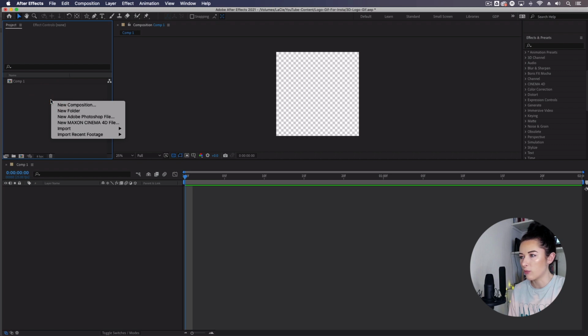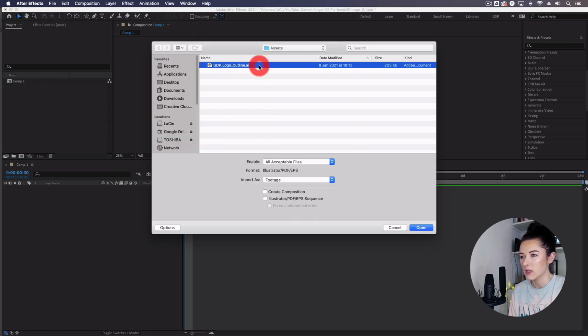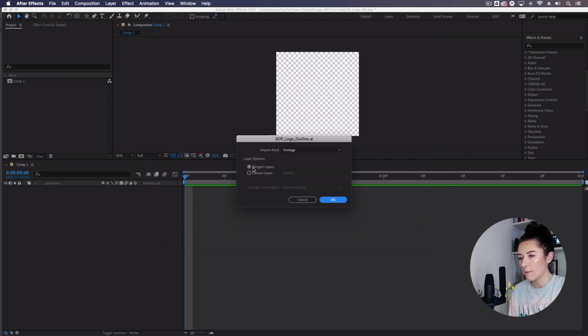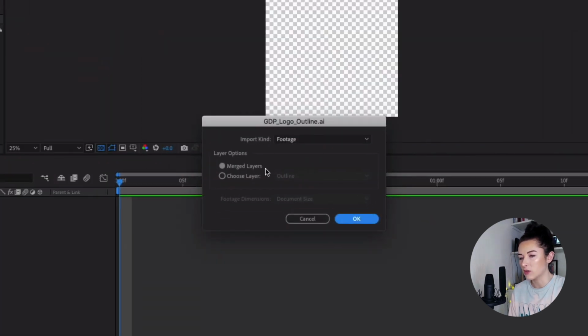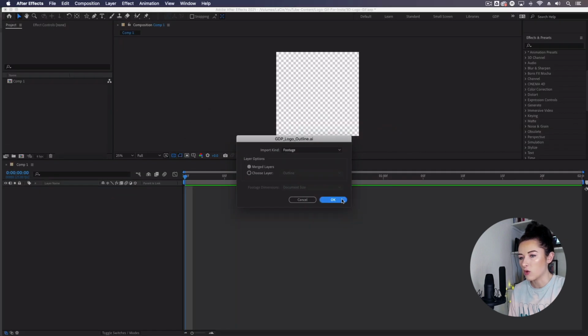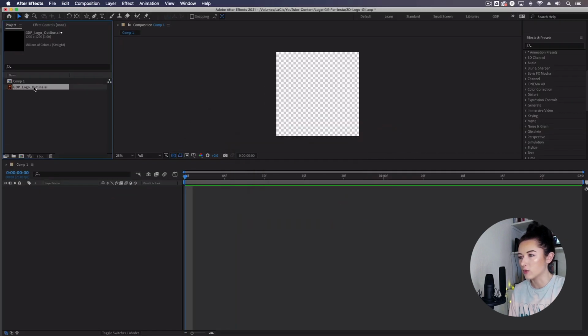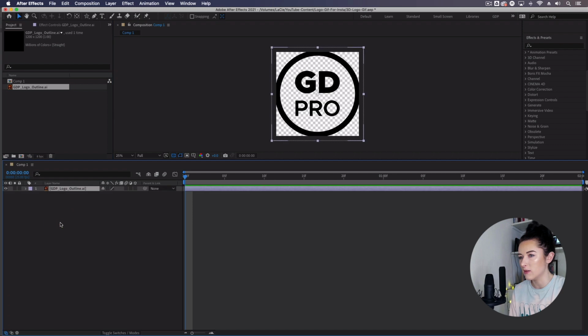So right click in our project panel, import file, navigate to where your logo is saved, select that, open. I'm going to check merge layers. We just want this to come in as one Illustrator file flat, and we're just going to hit OK. So here it is now in our project panel. So let's drag that into our timeline. See, now it pops up.